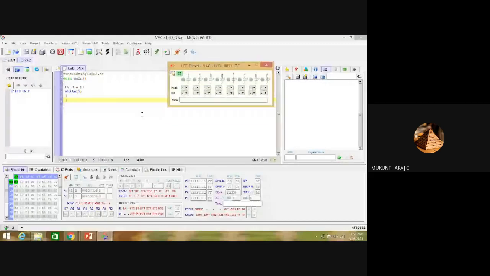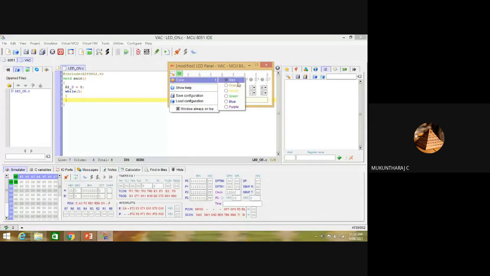Now the port pin we have used is port 2, so under port, I need to select port 2. Which pin am I using? The 0th pin of port 2, so on the bit side, I have to select bit 0. This will be the LED. You can change the LED color by clicking the setting button. You can find all these colors: red, orange, yellow, green, blue, purple, and you can select whatever color you wish.